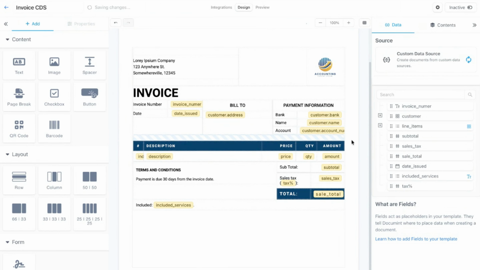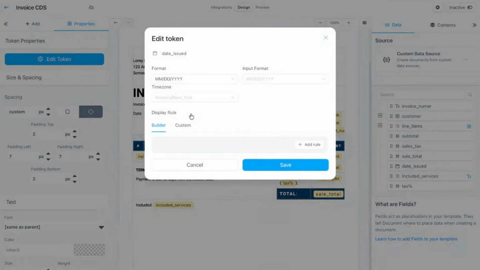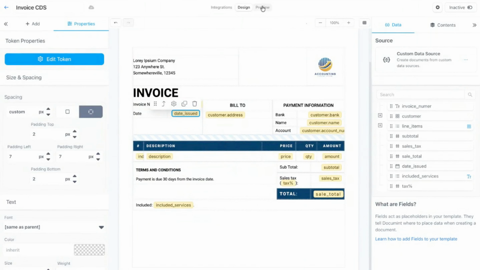So let's go through the formatting now. In here, I have a date field. So this is a date issued. If we double click the token, we can access its properties, and we can set up several forms of formatting. So we have the standard ones. We can also set up custom formatting. So let's see how it looks with one of the standard formatting we have here.